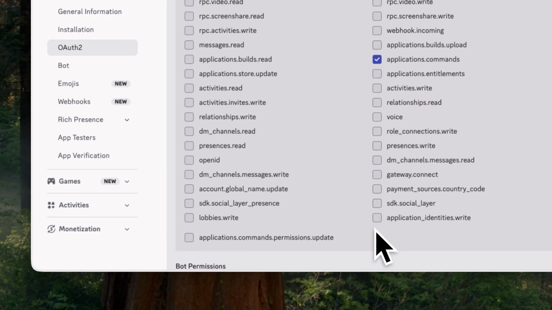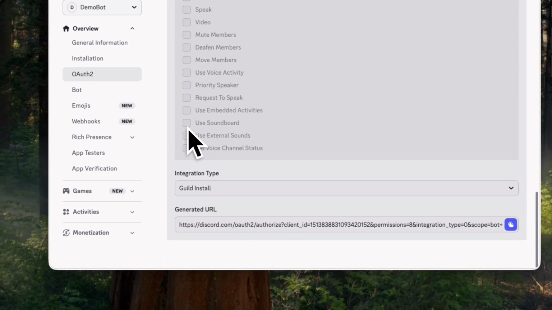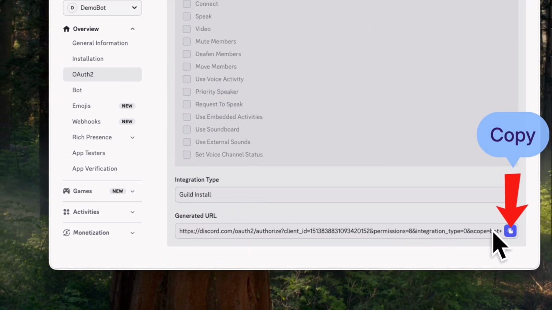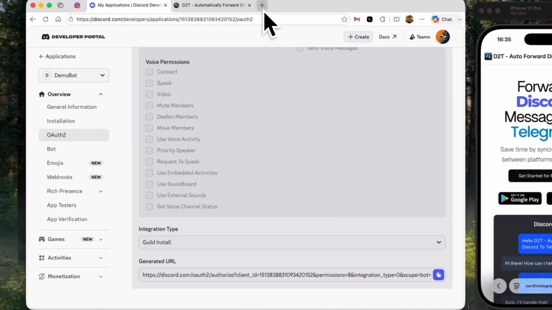Next, scroll down to Bot Permissions. For this demo, we'll choose Administrator so the setup is quick and simple on a test server. Now scroll to the bottom and copy the generated URL. Open the URL in your browser.